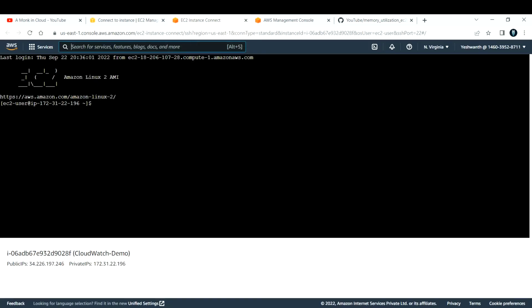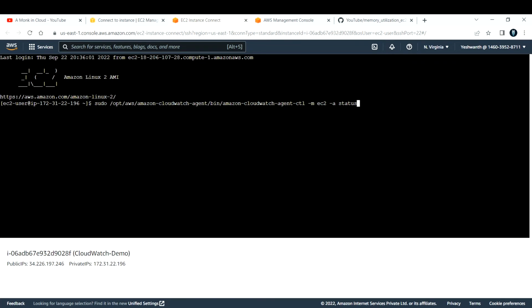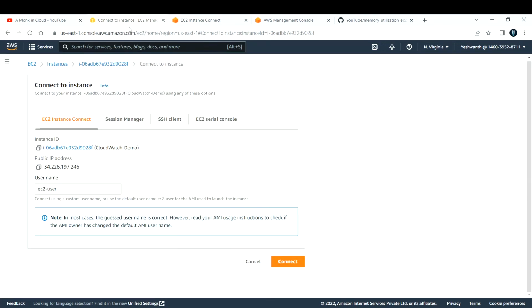So let me paste this command. If it is in running state, that means everything is fine. If you see, the status is running, right? That means the user data section worked correctly. So now let us check in CloudWatch.